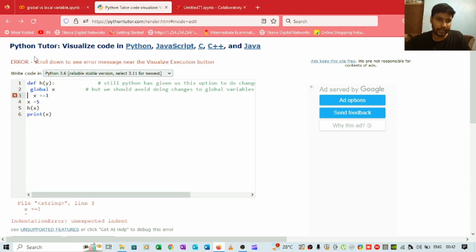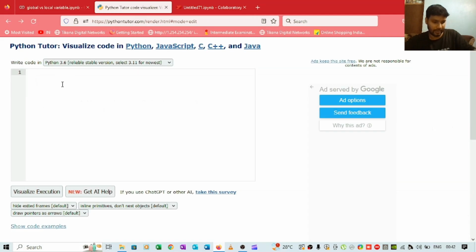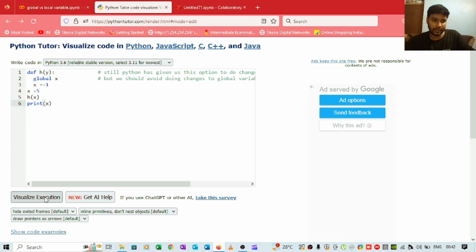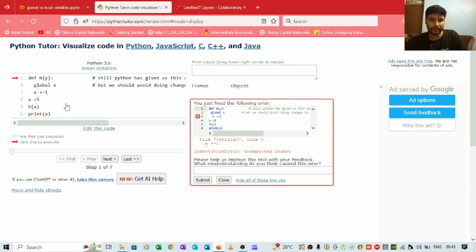Okay, there is some error, I think there is some indentation error. So I will come back, I will copy this, and I will paste it over here. And now if I click on visualize execution, see, we are using this, if I click on next, we have come to this point. Why am I getting this?